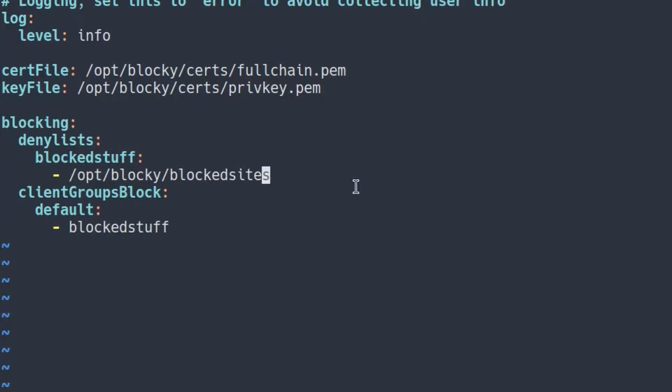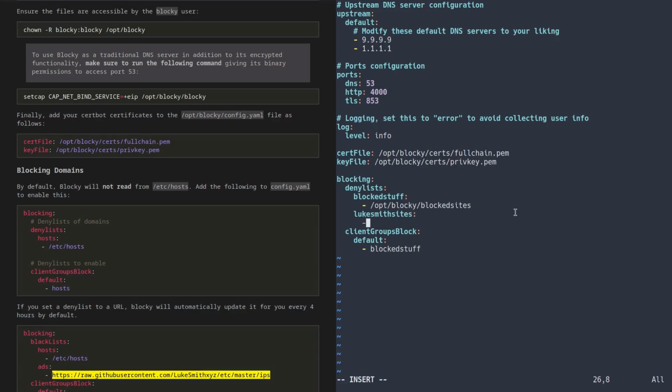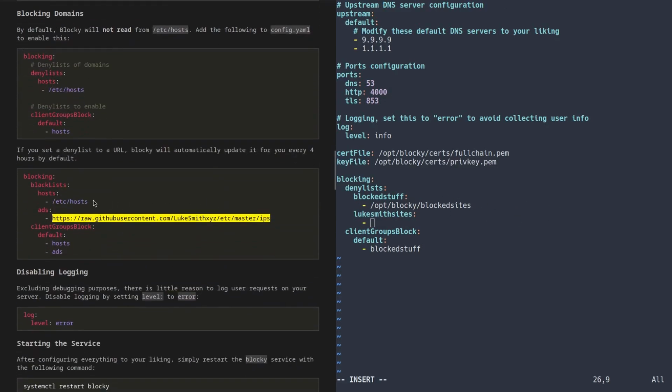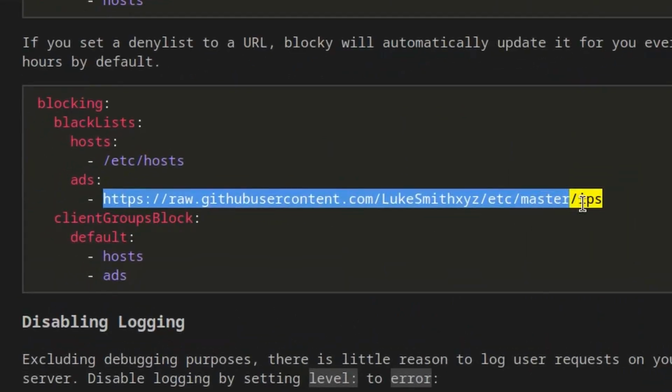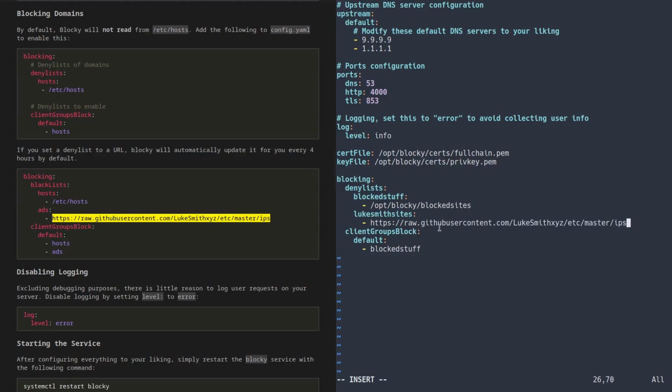Now, we can make more than one of these. So for example, I'm going to make a new one called, I don't know, Luke Smith URLs or Luke Smith sites. Now the reason I'm making this is because you don't necessarily have to put a file path here. You can actually put a URL. So I'm going to copy paste this URL over here. This is a raw GitHub user content URL that I got off of the Luke Smith GitHub. And what this has is a bunch of ads and websites and social media stuff that it blocks.